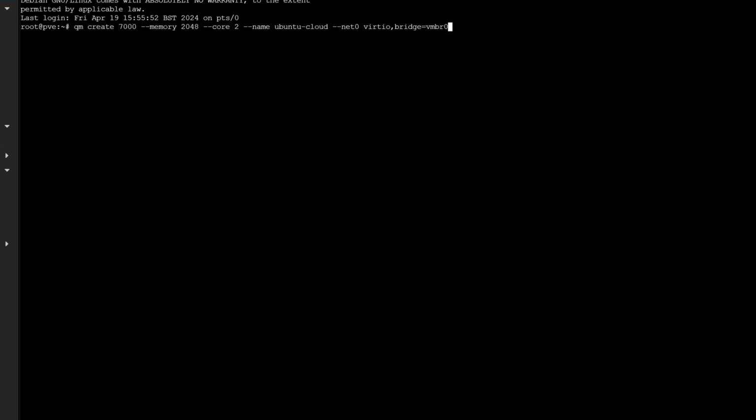What I'm then doing is assigning 2 gig of memory to it. Now, don't worry, we can change this later. This is just to set us up. Similar with the cores, we've got 2 cores there. I'm giving it the name Ubuntu Cloud, just a name for me to remember it by. You can absolutely configure that to whatever you want.